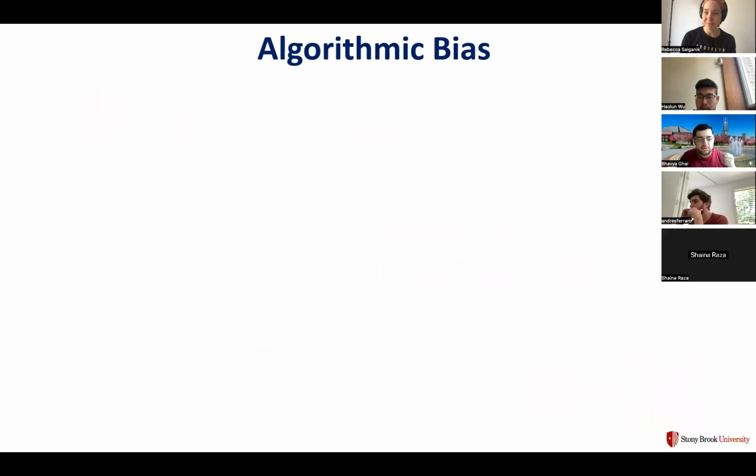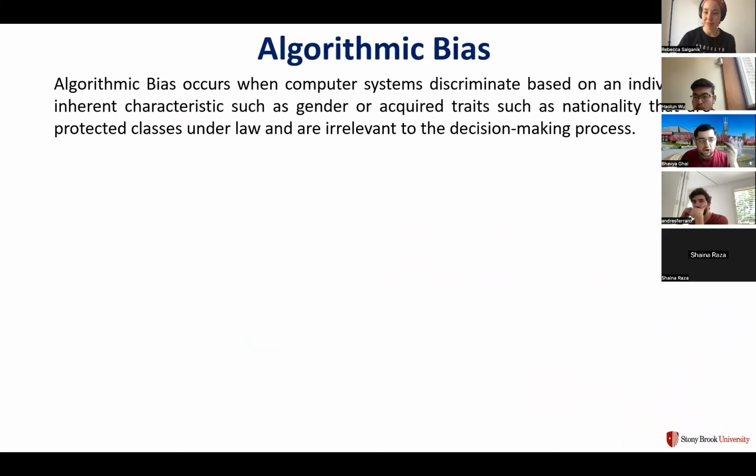So let's first talk about algorithmic bias. Algorithmic bias occurs when computer systems discriminate based on an individual's inherent characteristic like gender or acquired traits such as nationality that are protected classes under law and are irrelevant to the decision-making process. By the way, there are a whole bunch of definitions out there for algorithmic bias. This is just my definition of algorithmic bias.